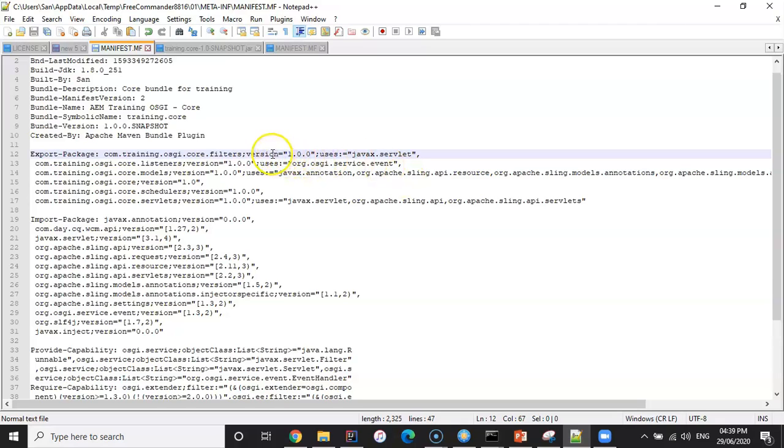Now about the version element. The version element is the version of the package. Please note that in OSGI the bundle has a version and the packages also have versions. In most cases it is the same number, and this number is taken from the version element in the POM file, but that can be overridden.